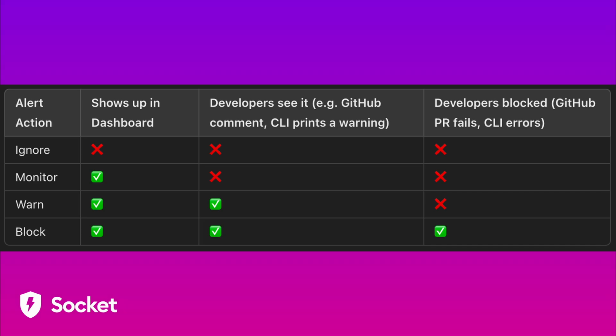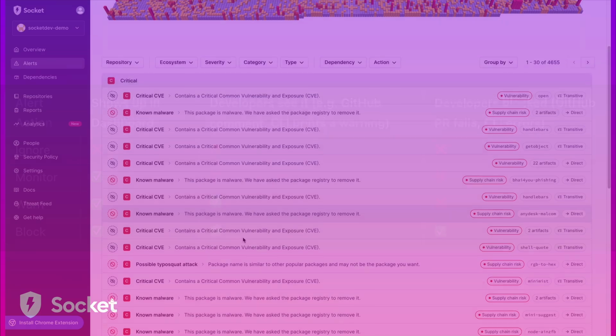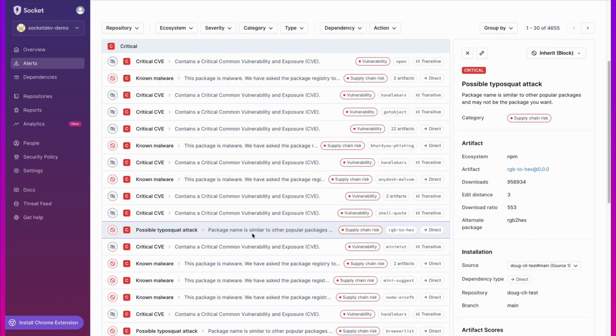Here's a quick overview of the different alert actions: ignore, monitor, warn, and block. Each action has different levels of visibility and impact. By using the alert actions and configuring your security policy, you can ensure that your codebase remains secure and compliant with minimal manual intervention.